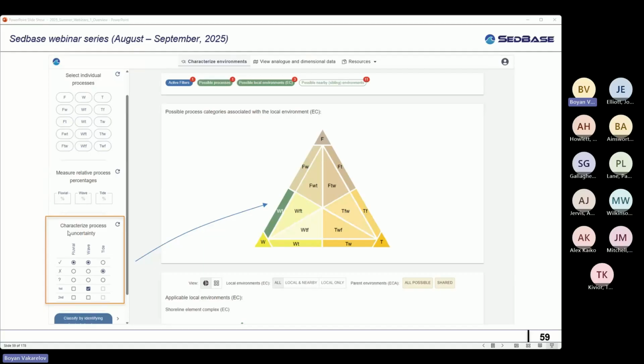There is a filter called characterized process uncertainty. Again, this is something which we had as a standalone module in the previous version. All you do in this case is you tell the database which processes are present. This is the thing with the check mark. Which processes are absent. This is the X. So in this case, we are saying that we have fluvial, we have wave, we do not have tide. And we are also telling the database that our wave process is the dominant one. This combination gives you WF again. So notice that all filters now can be used at the same time, that they all work together.